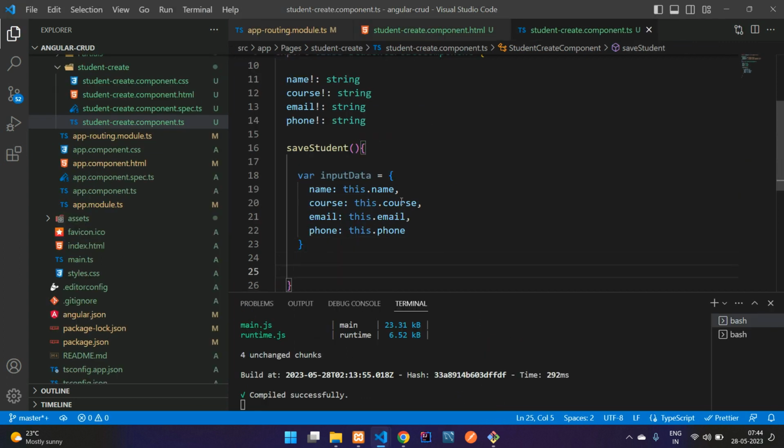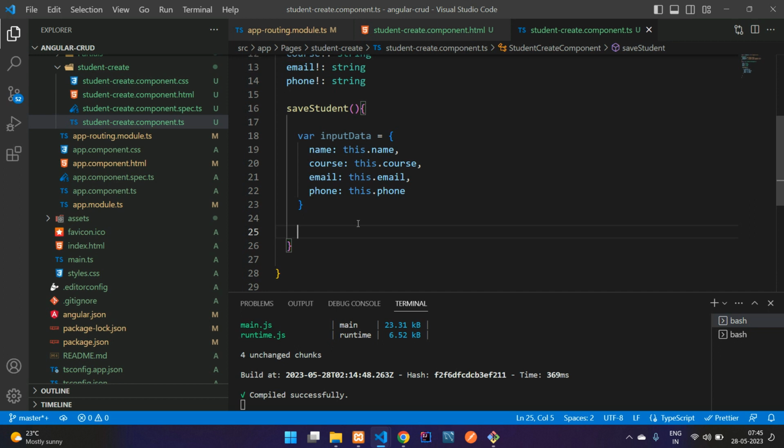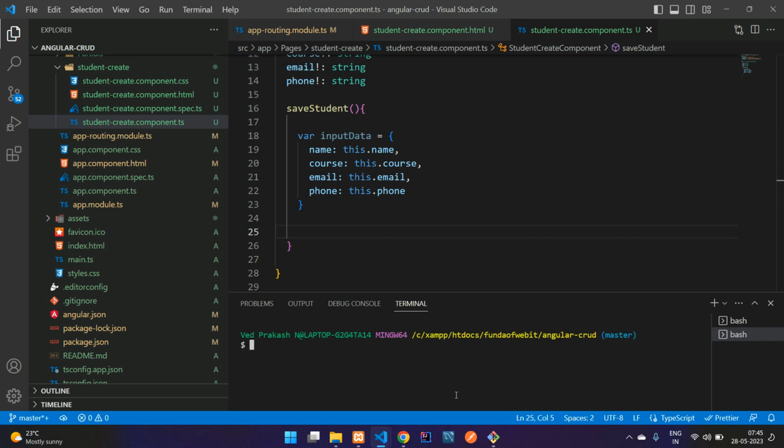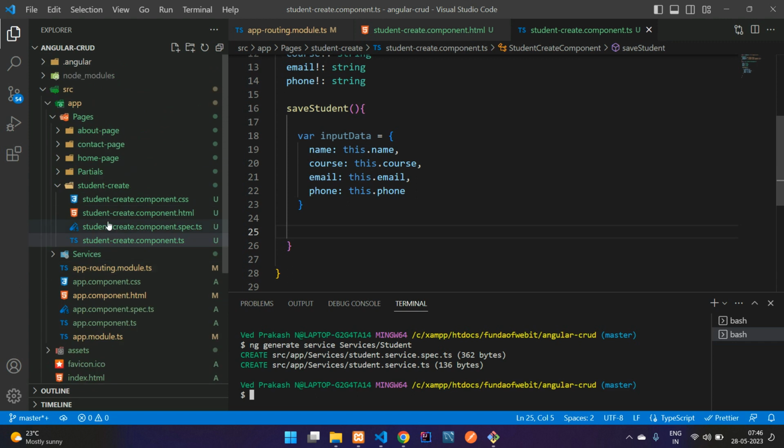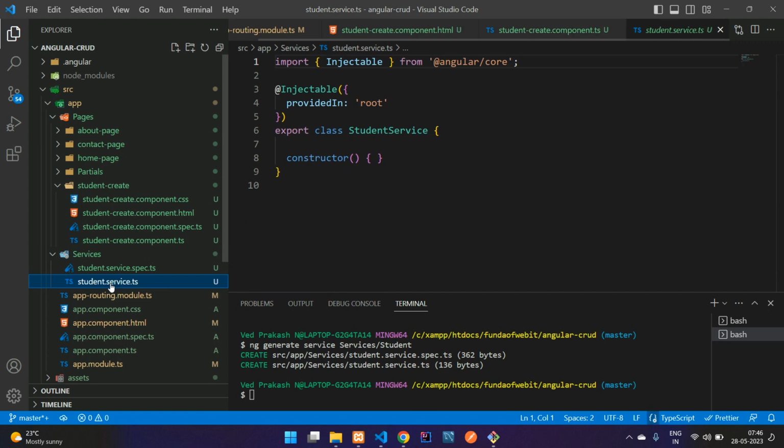And now let's do the HTTP call request. So guys, what we are going to do, we will be taking a service. From that service, we will be using the HTTP call. So as simple, let's get back to a new terminal. So let's create a service in Angular: ng generate service. Inside the services folder, I am going to create student and hit enter. So here you see, let us go inside the app, and inside the app you find that service, that is your student service. So here will be all your HTTP calls.